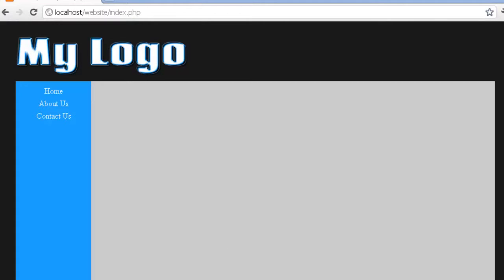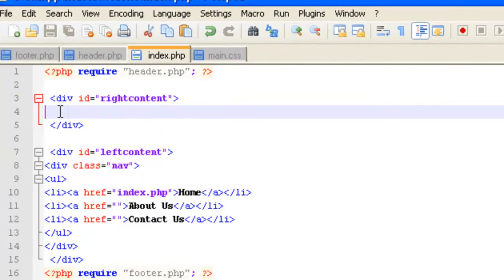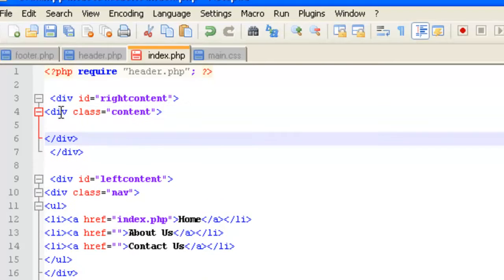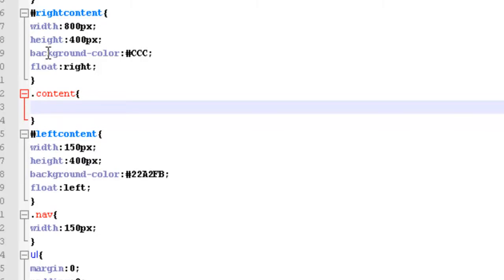So let's get started. First of all, in your index.php, what you want to do is create a new div class and name it content, and go now on your main.css, write the content, make a content, and we're going to give it a width of 600 pixels. That should be perfect.